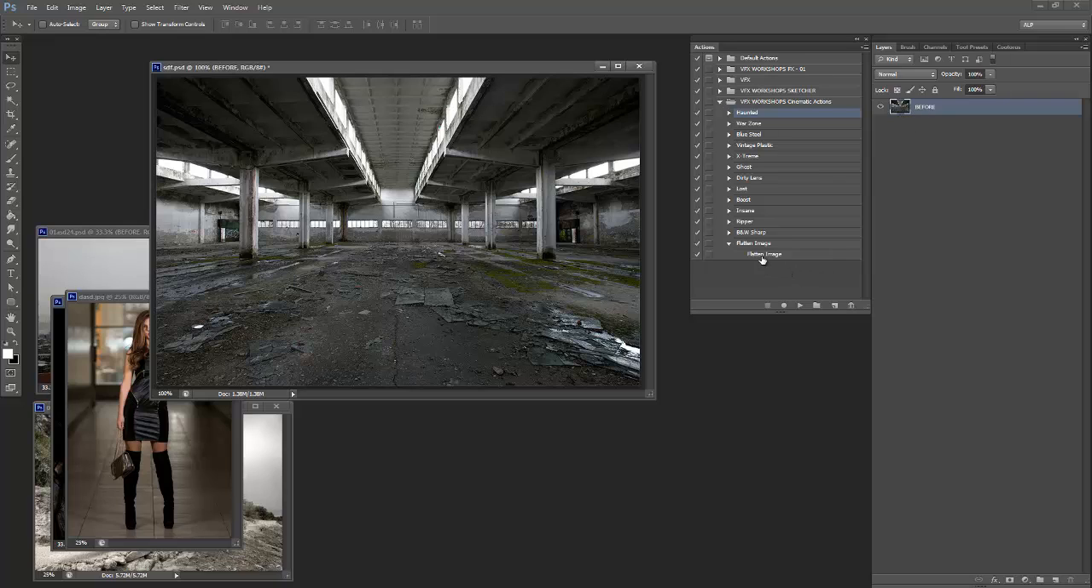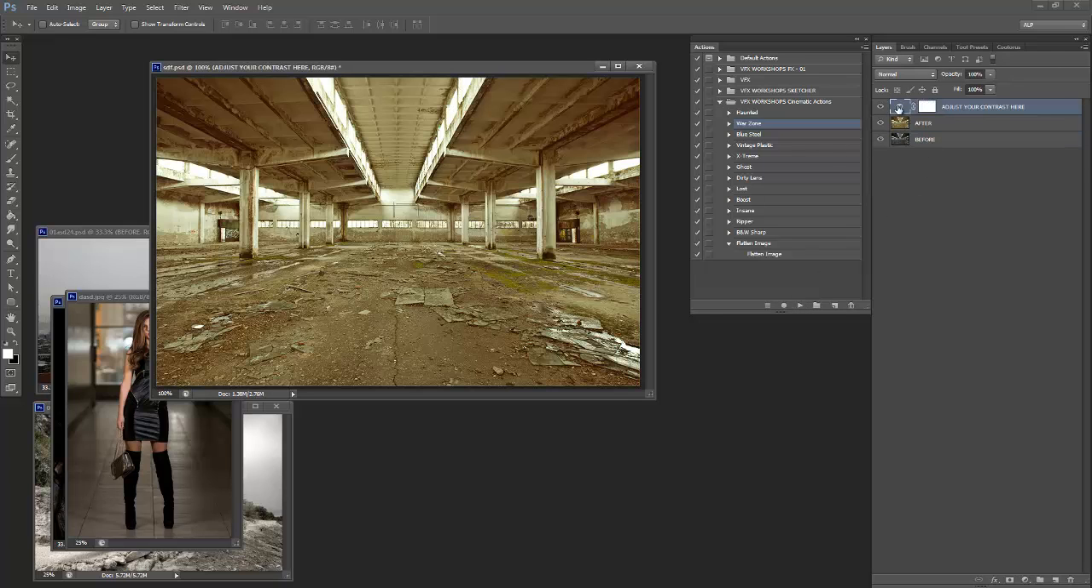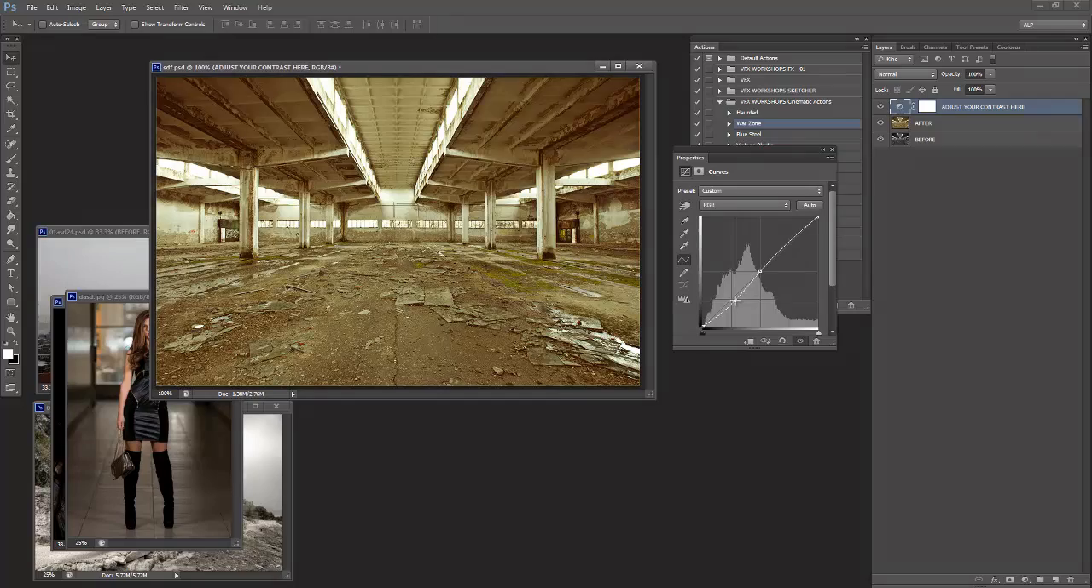But again, I want to make absolutely sure that I select flatten image and flatten my image before I assign any of these other ones. So I'm going to select war zone. Let's try this one. So again, I can go into my curves and make certain type of adjustments to the image.